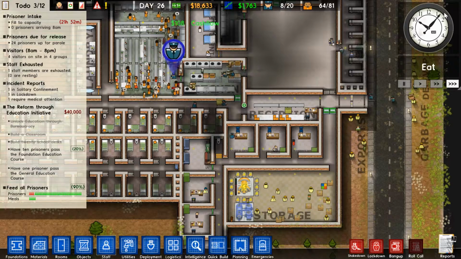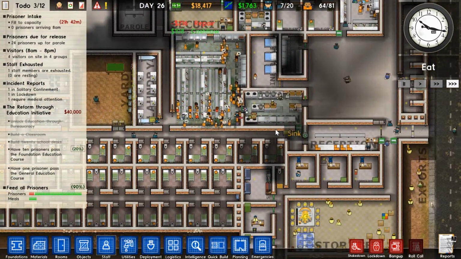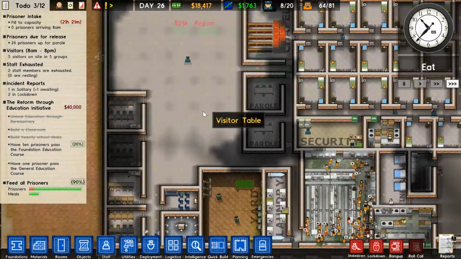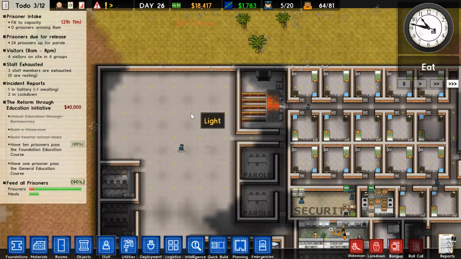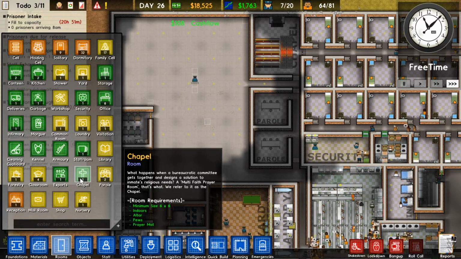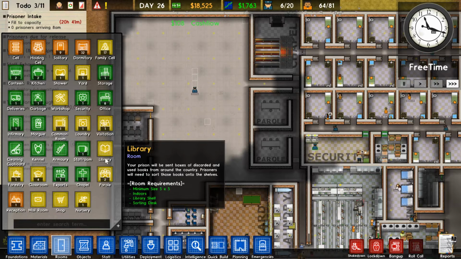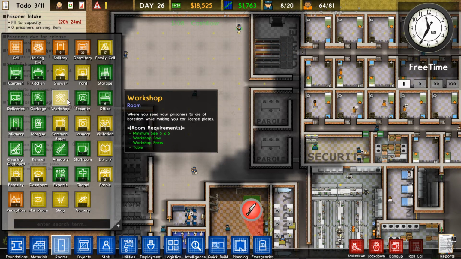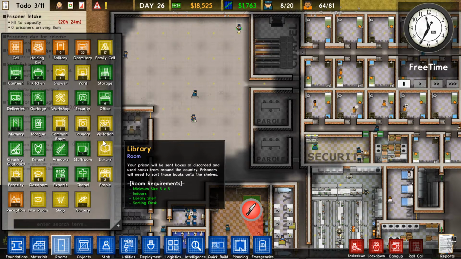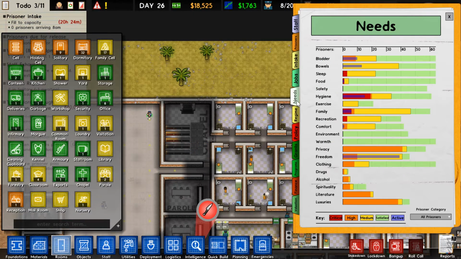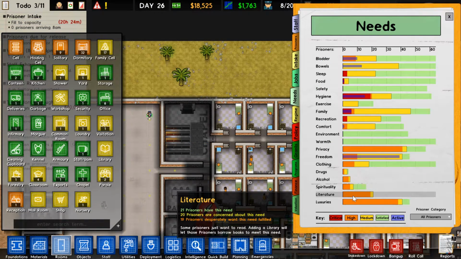Small cells. Because we're using dormitory type cells, it's not so bad. Okay, so let's get back over here to working on this. The rooms we have, we can do a shop, we can do a library, and we can do a workshop. Now, the key is I'm going to be making money off of workshops and shops, not libraries. However, what's their needs? Literature is starting to get up there.